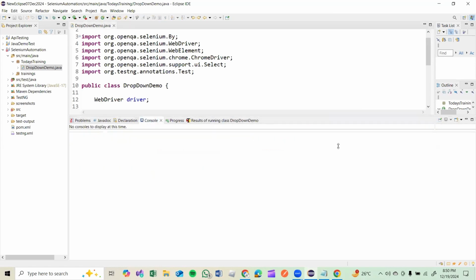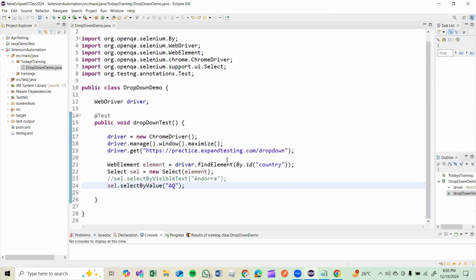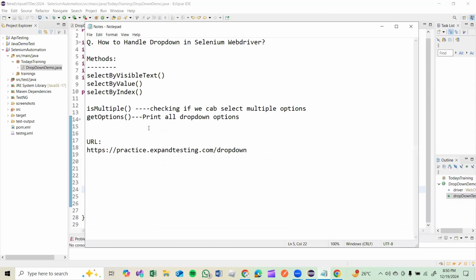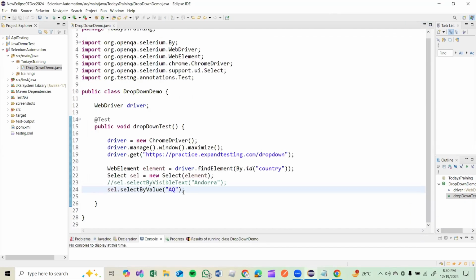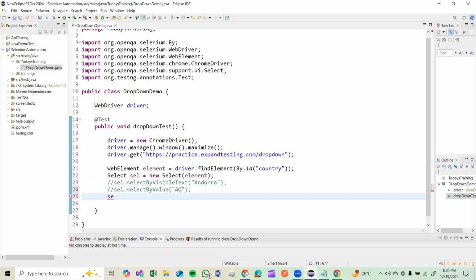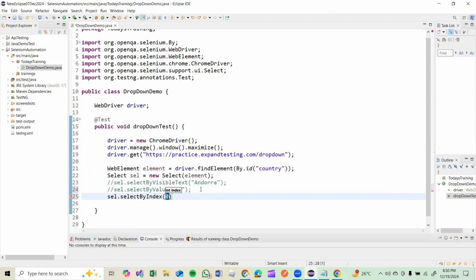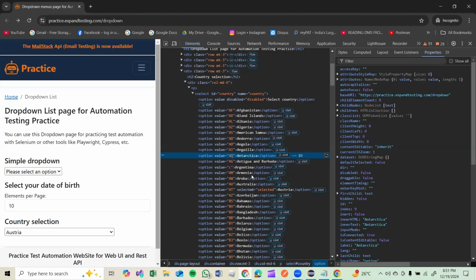Now what next? Now we need to handle which method? Select by index. Okay. So I am commenting this. And again, we can use the object of the Select class and select by index. So here we need to pass the index. So where will we get the index?